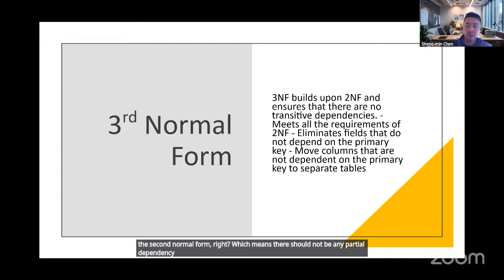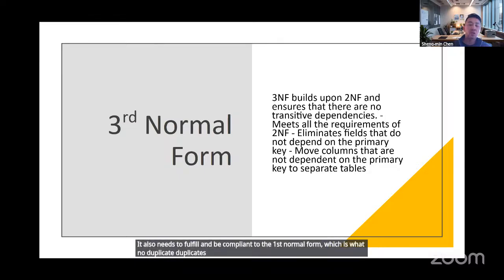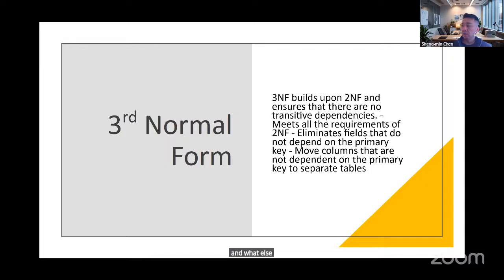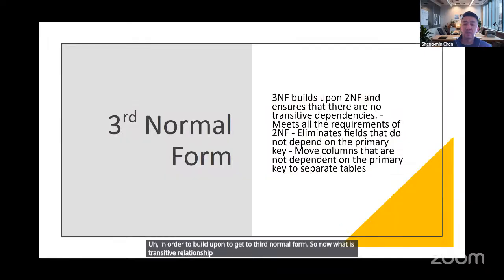It also needs to be compliant with the first normal form, which is what? No duplicate columns, no multiple values, and what else is there? No mixed domains, right? All of these are needed in order to build up to third normal form. So now, what is a transitive relationship? Transitive dependency or transitive relationship.